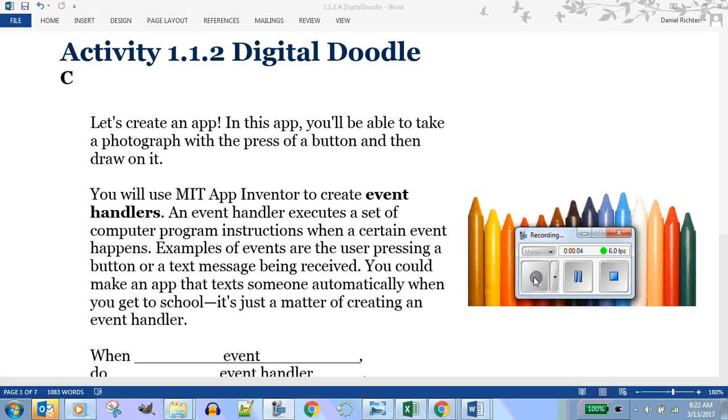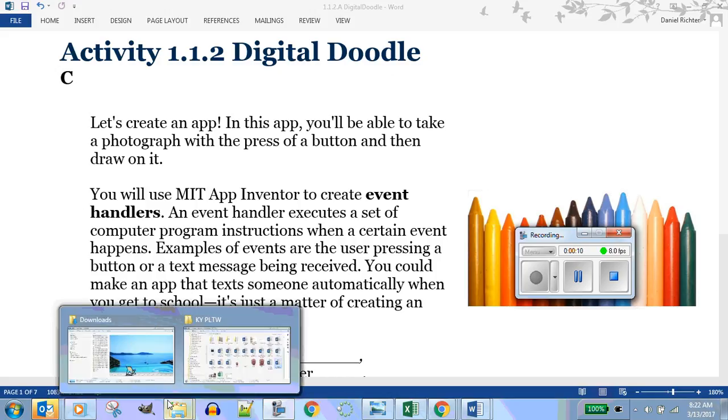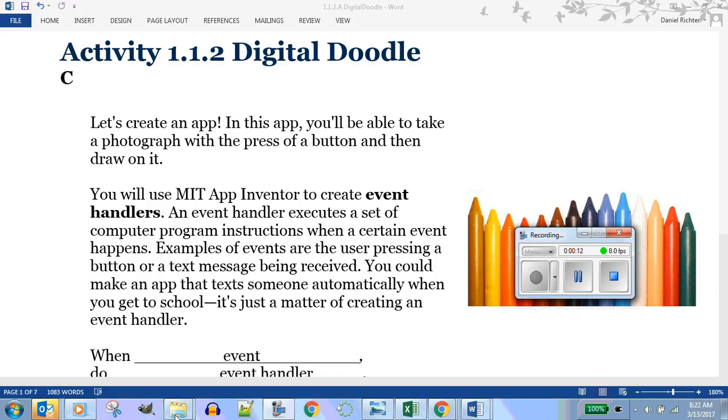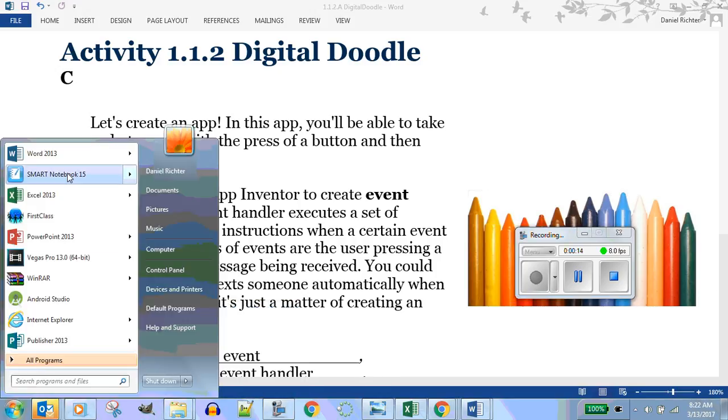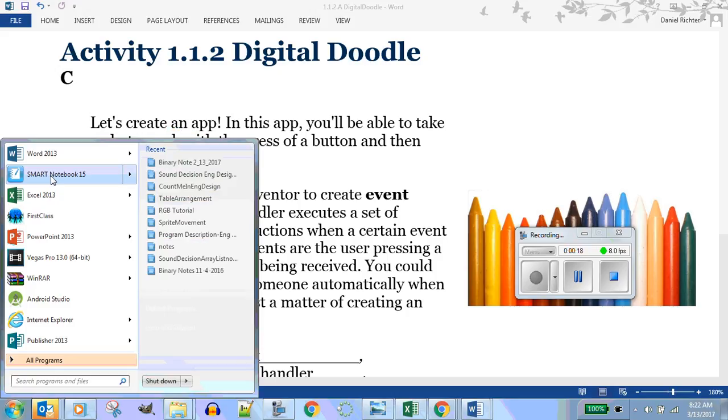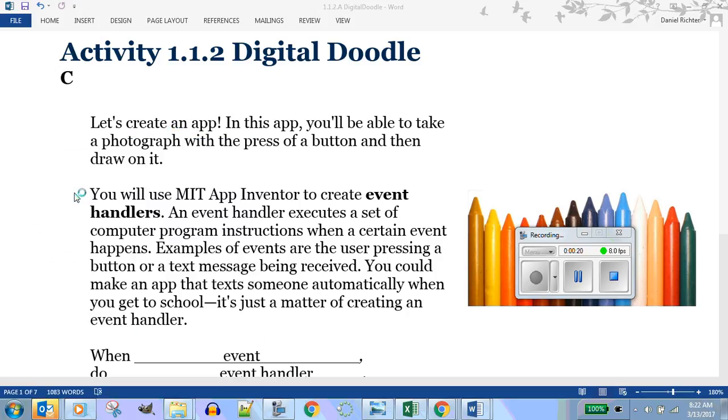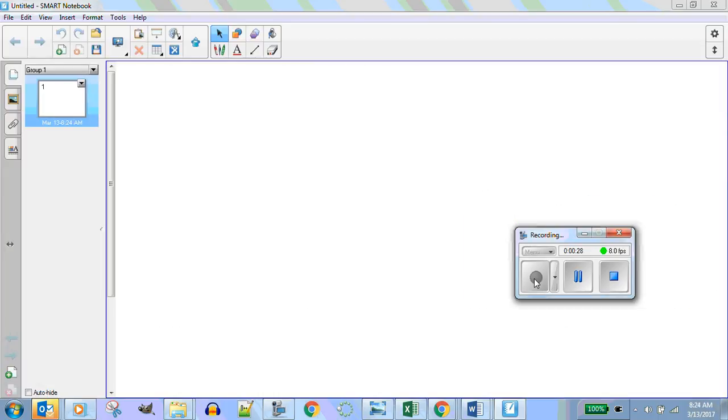We are live after 5 a.m. and we are starting our very first app, Digital Doodle here. So in this tutorial, I'm going to show you how to create an engineering design, and I'm going to put it on a smart notebook. You guys are going to have to bear with my writing in a smart notebook because I'm writing with a mouse and it comes out awful.